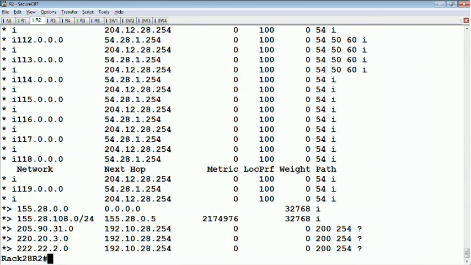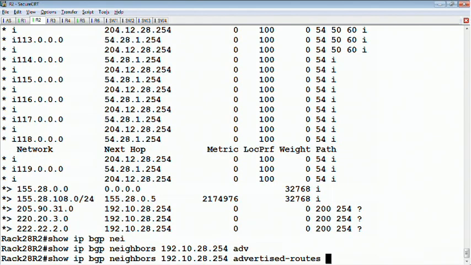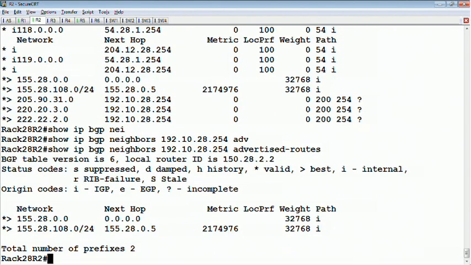If we were to then look at the show IP BGP neighbor, BB2's address, and the advertised routes, this is going to show us what we're actually sending to that particular peer. So this says that we're sending them the /24 subnet, plus we're sending them the summary. Now, I don't really care that we're sending them the subnet here. The ultimate goal is just to make sure that they have that summary.